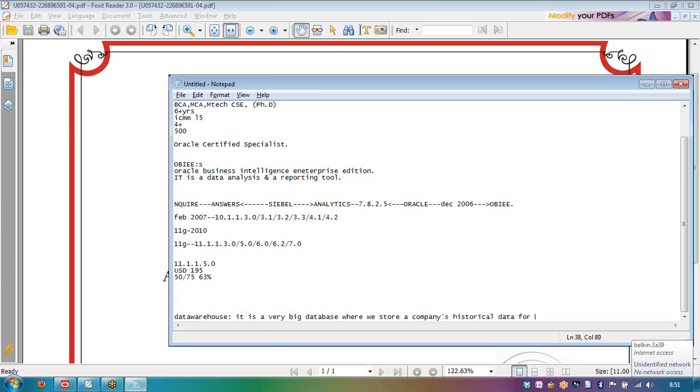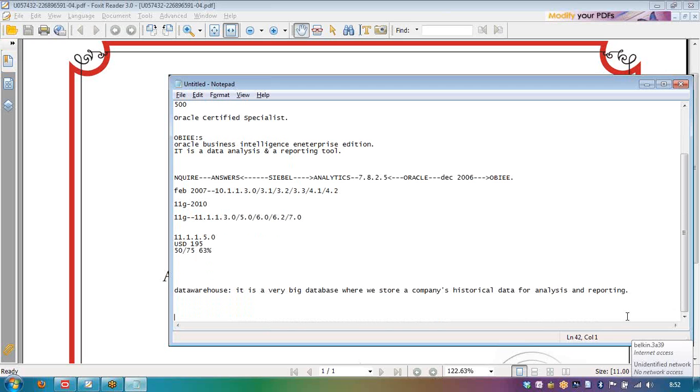Why? What is the purpose? For analysis and reporting. This is our purpose, right? Yep. For analysis and reporting. Now, why do we need analysis? Why do we need reporting?